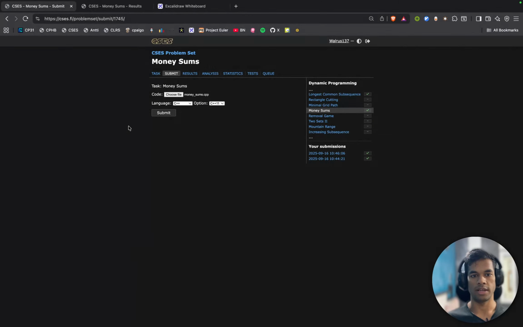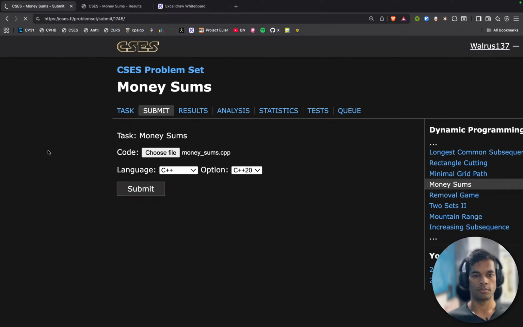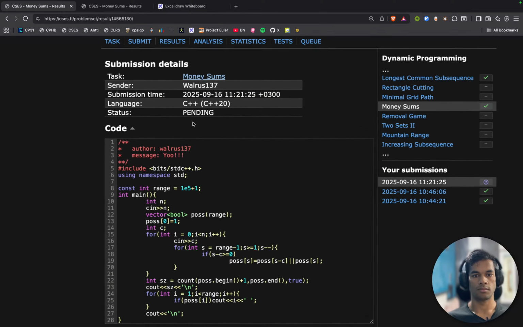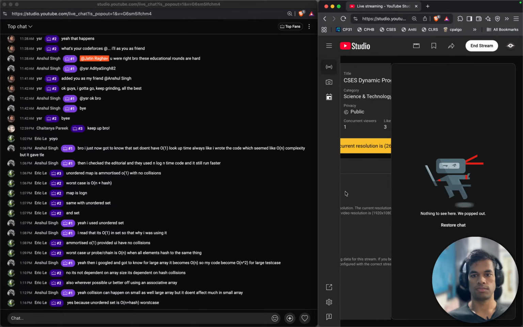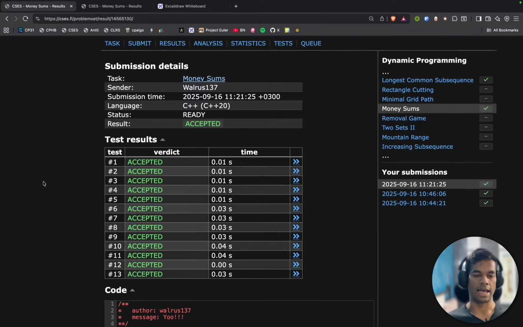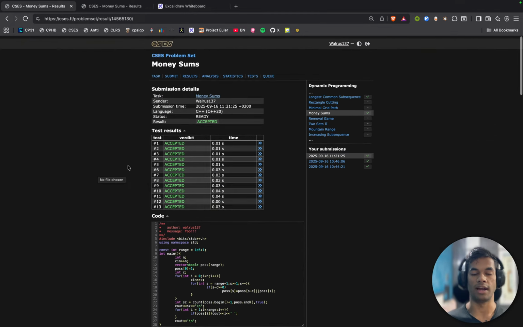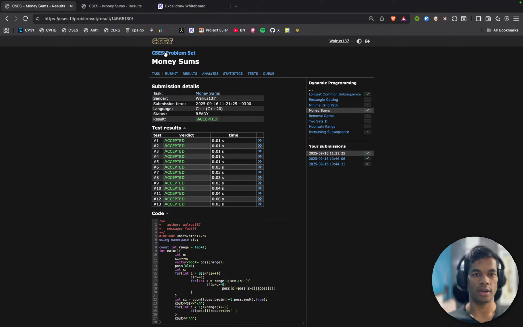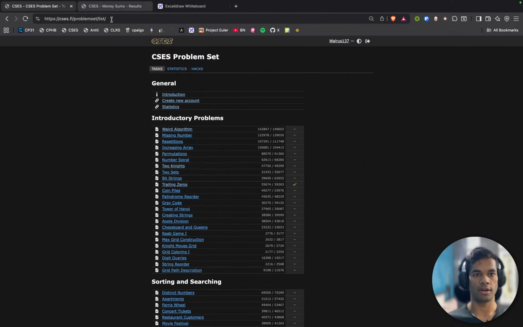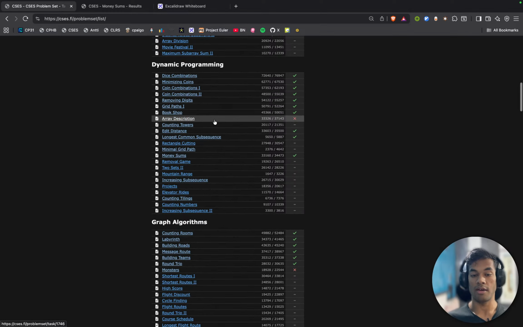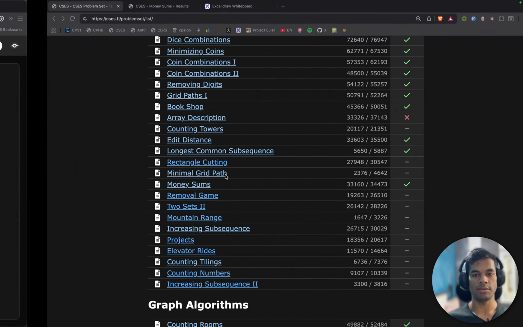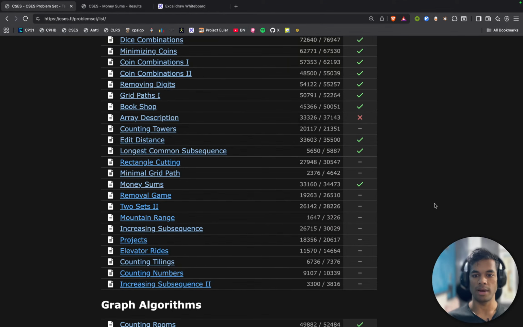On change money sum C++ 20 and submit. And yes, accepted. That is cool. Okay, and we can now move on to the next dynamic programming question. I have only been able to do one question in 2 hours and 30 minutes, which is very bad.